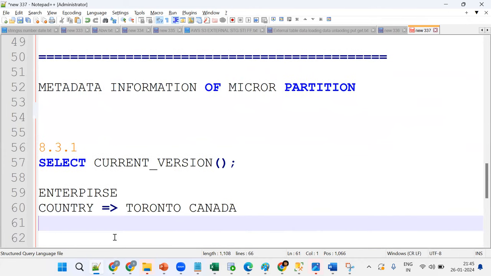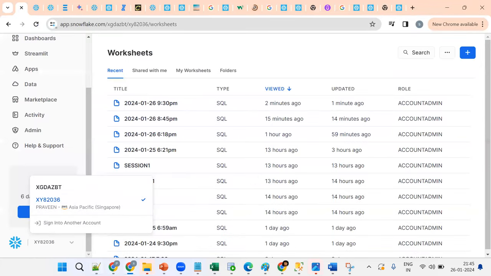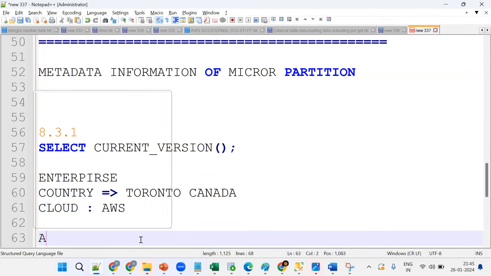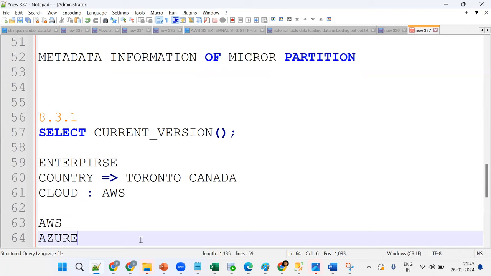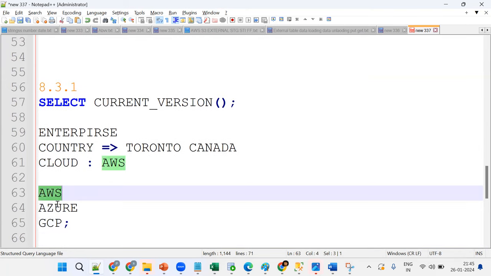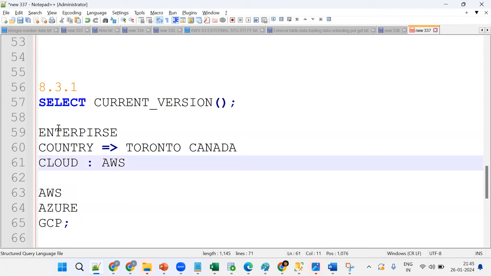Now the next question is which cloud we are using. Amazon Web Services. How many clouds does Snowflake support? AWS, Azure, GCP. Mostly we use AWS and Azure. In AWS, we'll see the same thing. As of now: enterprise edition, country project, AWS. These things we should put in the resume: which country project, where is it.